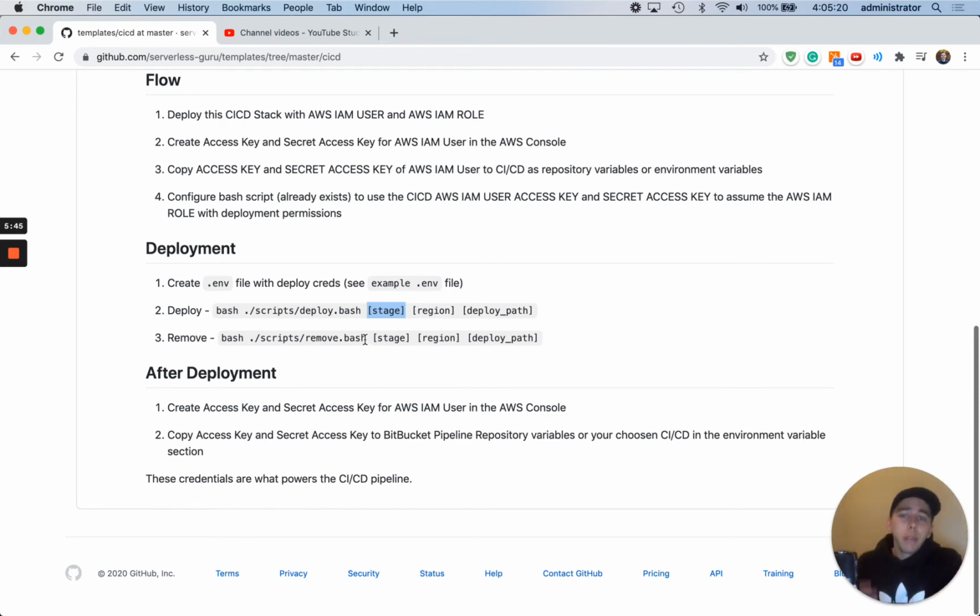And the same thing, we have a remove.bash script down here. It's going to have the same arguments: stage, region, and deploy path. It's the exact same arguments as the deploy command.